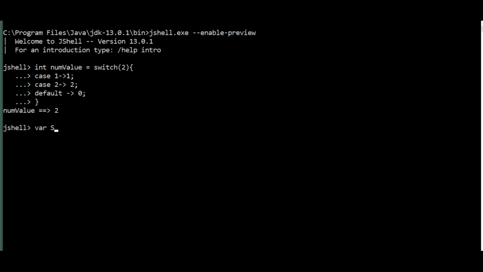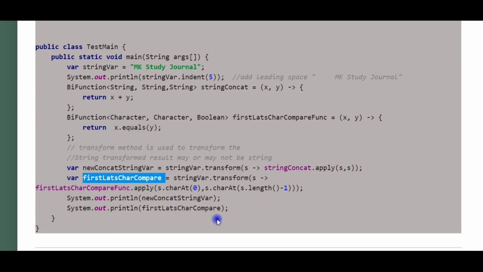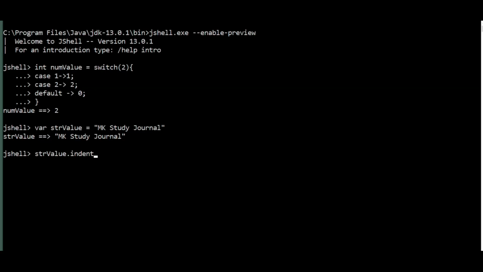Here I create a variable, suppose str value, and I am saying mk study journal here. So we have the indent function in the string. str value dot indent. Let's see the exact method signature, indent, and then pass the value, suppose I am passing 10 over here, and just hit this. So here you can see that it's adding leading spaces over here.